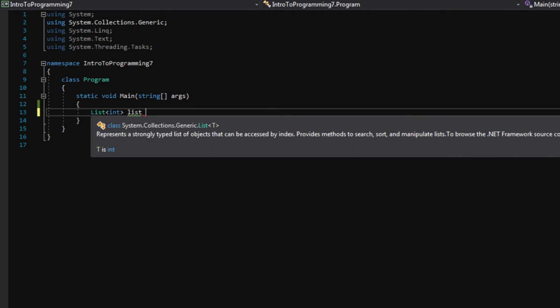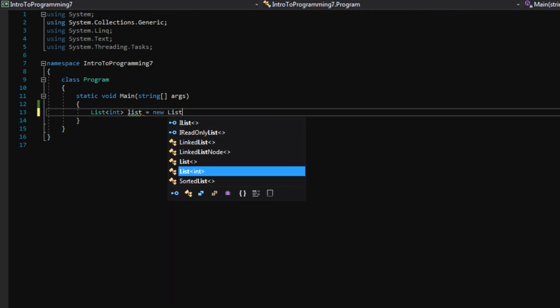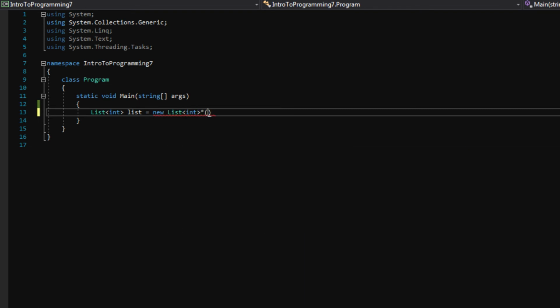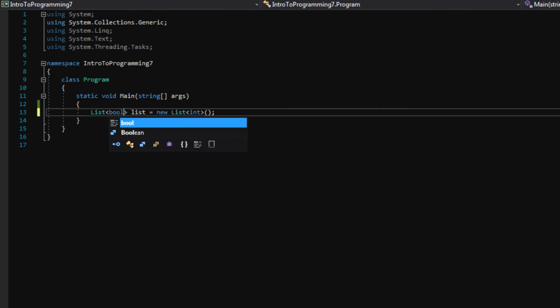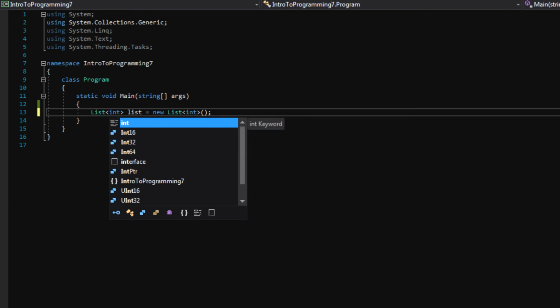And list is a class, so similar to how we use the random function, we need to create a new instance of this list by calling new. Now, the little arrow brackets that you see right here, you see the word int inside of it. This can be replaced with anything you want. So we could have a list of strings, or a list of bools. The arrows are used to signify what type of data is stored in this list.